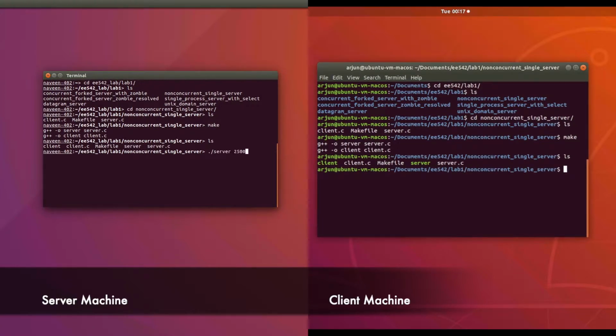Now, let's begin by launching the server application first. To do so, execute the server application, with the port number as an input argument. This is the port on which the server application would listen on and accept incoming requests from clients. Be sure to select a port number higher than 1023, such as 2500 in our case here.